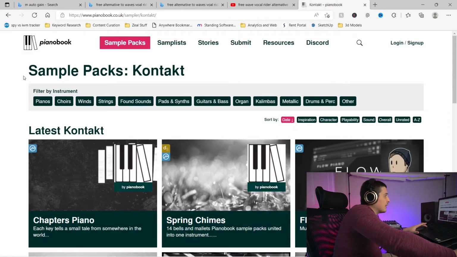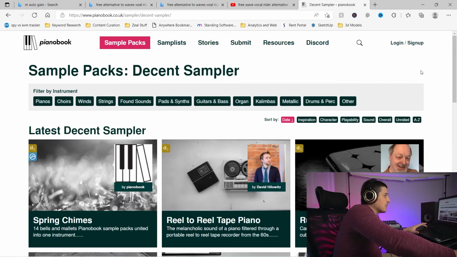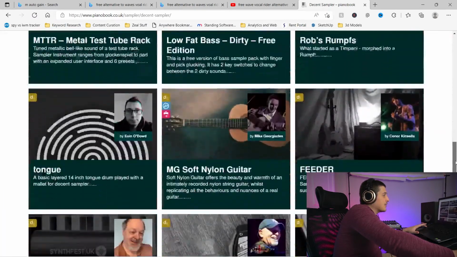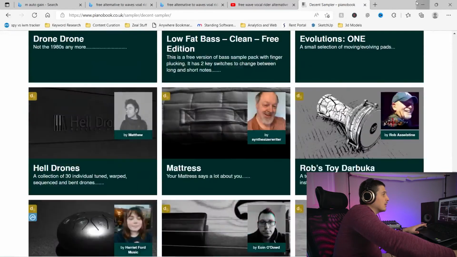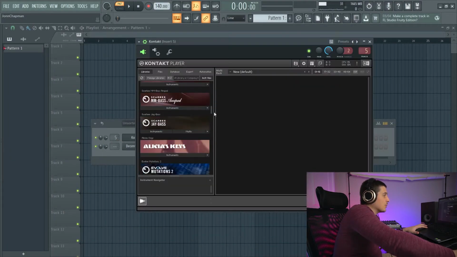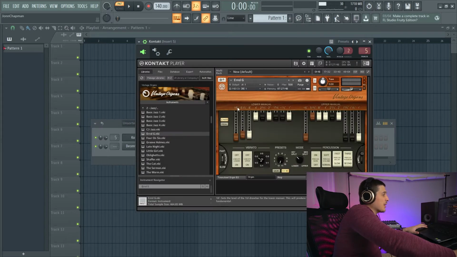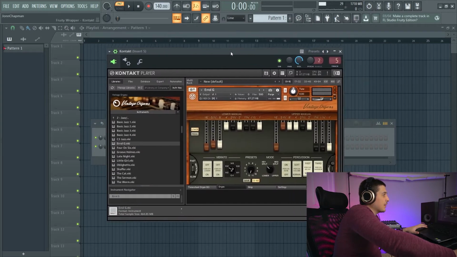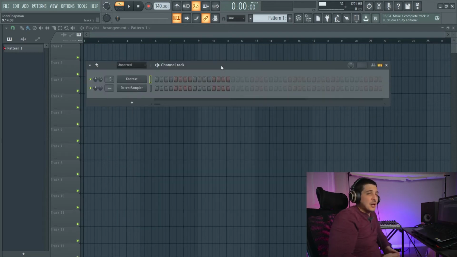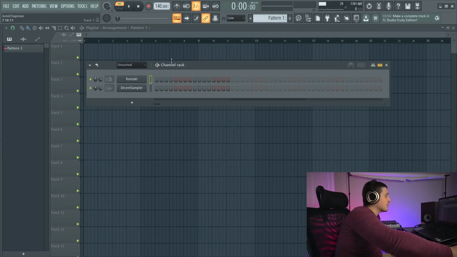And then in our sample packs area here, we can just change this to Decent Sampler, and we will see tons of different packs and samples that we can load into our Decent Sampler as full-fledged instruments with knobs and controls, much like anything we would load into our Kontakt player. Now, with those three options, you should have a plethora of natural sounding instruments. So from there, let's go over some synths.